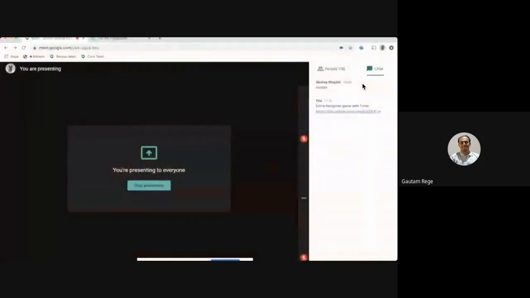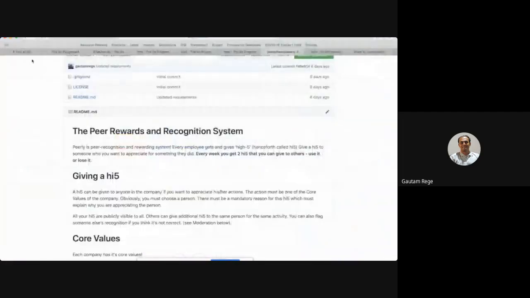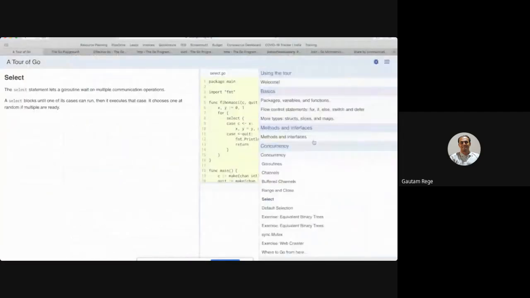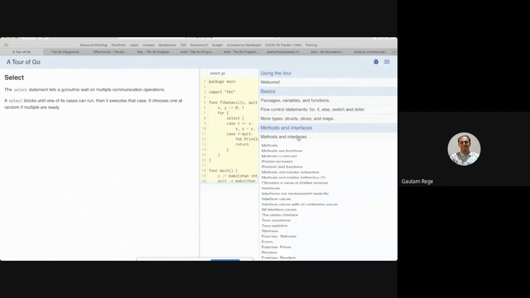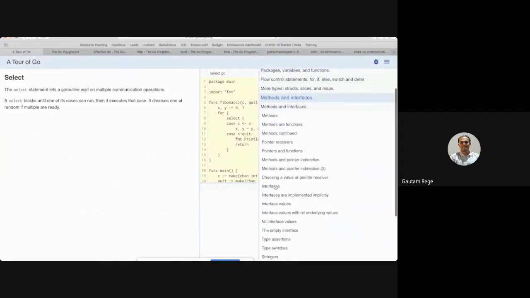Good. I have pasted the chat for this entire Hangman game with the timer in GoPlay. Y'all can go pick it up from there. And interfaces is the only thing that I have not touched upon till now. I don't think it is critical to a level which is going to hamper anyone's coding in Go. But quickly going through this, we have looked at packages, variables, functions, control flows, structs, maps, slices. We have seen a lot of the methods, pointer receivers. The only thing missing is interfaces.